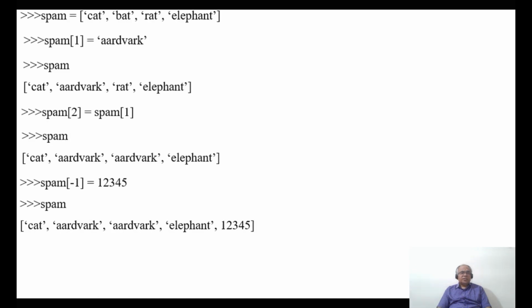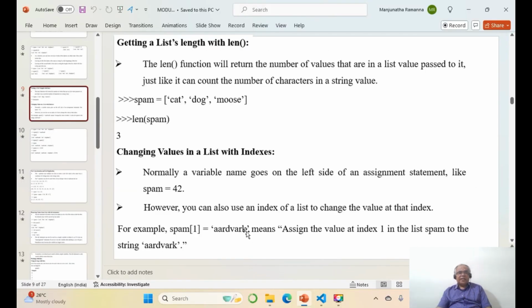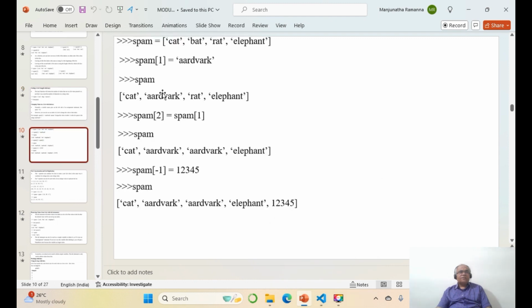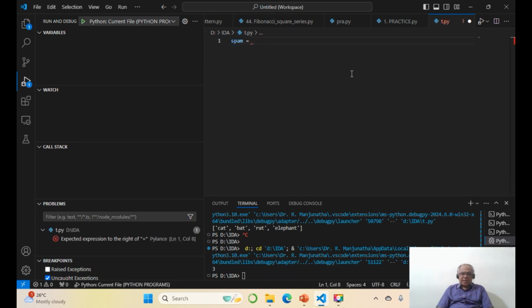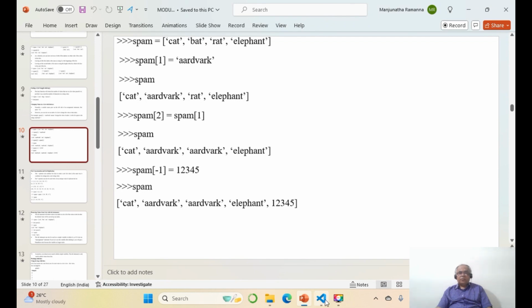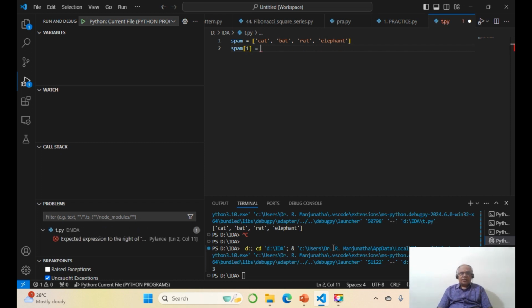So now we will try to do this. How to do that? Let us see now. First I am going to assign spam equals cat, comma, bat, comma, rat, comma, elephant. Okay. Once you get this, what I want in that is spam[1] equals aardvark.